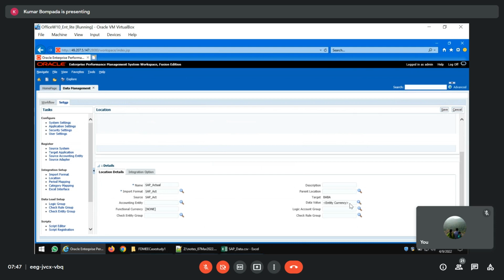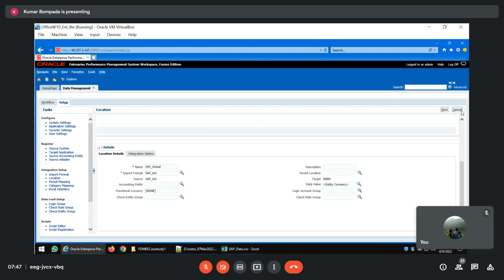For example, you are loading data for INR, I mean India, it will load into INR. If you are loading data for UK, it will load into GBP. Likewise, it will create. Clear? So save it. That's it.